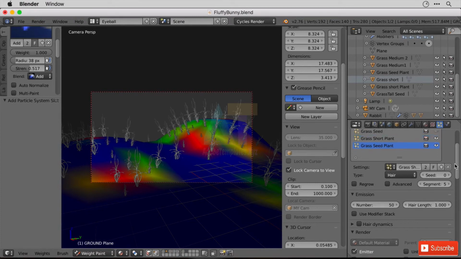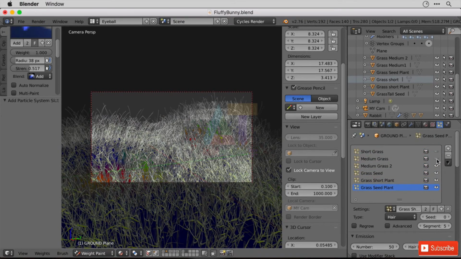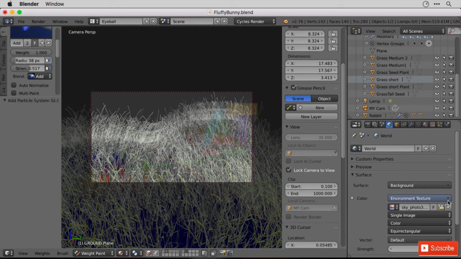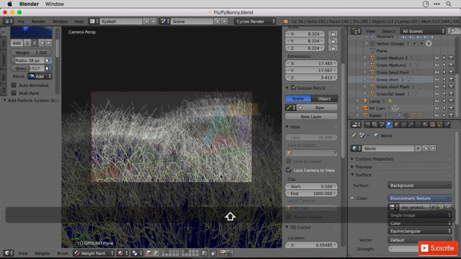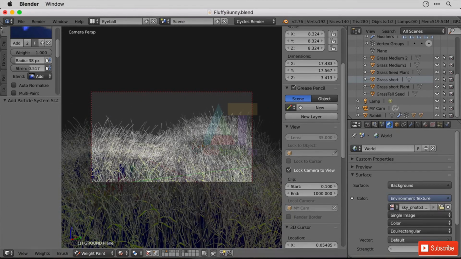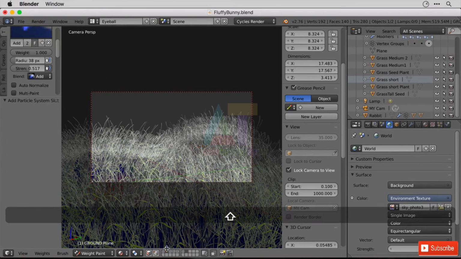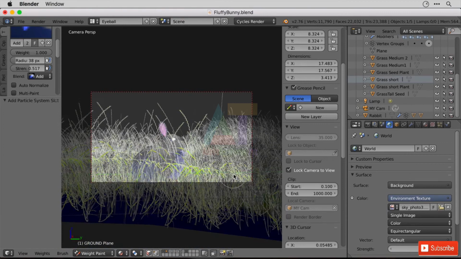Let's turn on all the other layers themselves, starting to get a bit dense. I don't know how long this is going to take to render. Has our world got an environment texture on? It has. Excellent. It's going to be well lit. Let's see how this turns out. Of course, what we should do at some point is also put the bunny back in the scene. And let's line up the camera with the bunny.